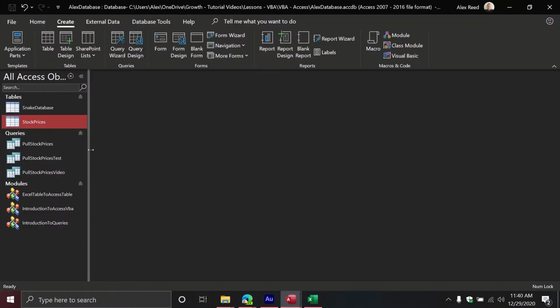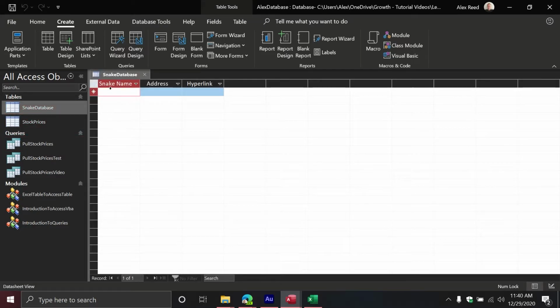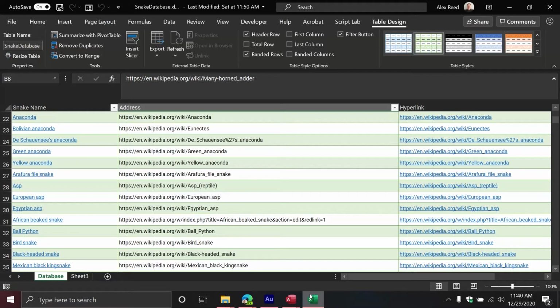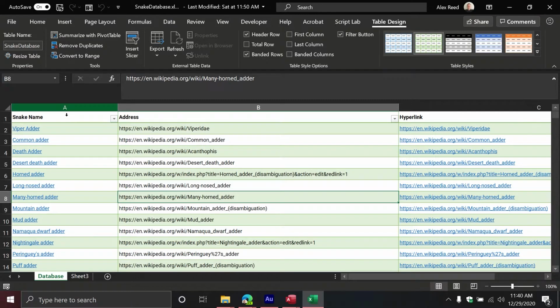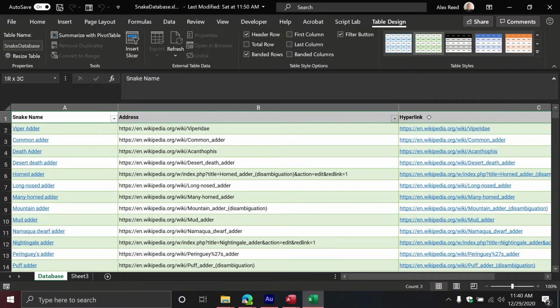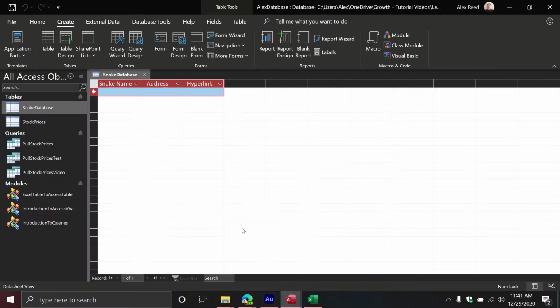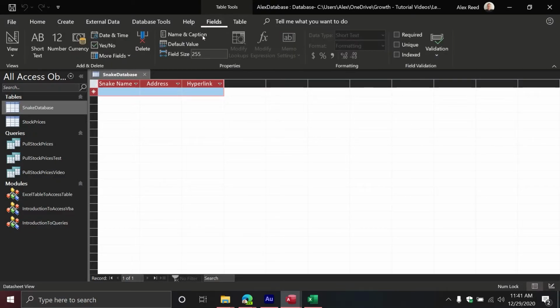Okay, that's a good sign. Looks like everything so far was working. We now have a table with 3 columns. They match the names that we see inside of our Excel workbook, so that's good. It seems like it was working at least in that regard. Let's look at the fields.